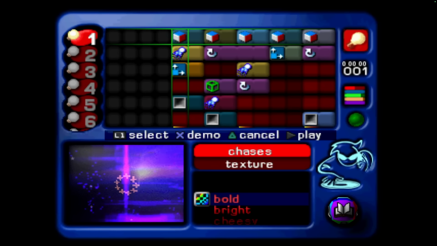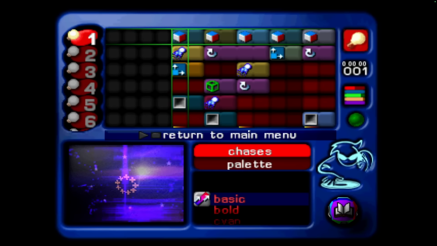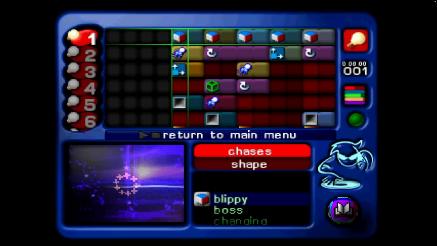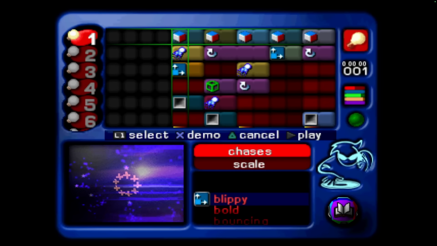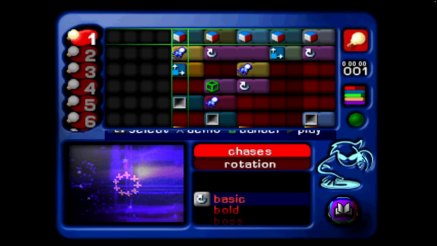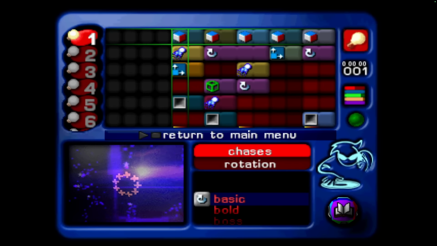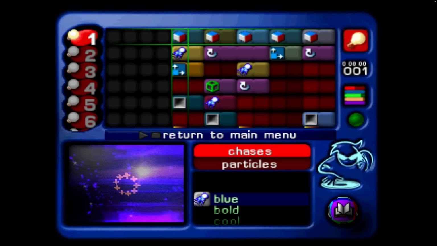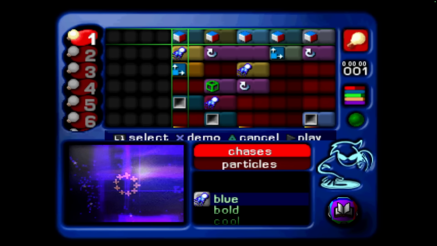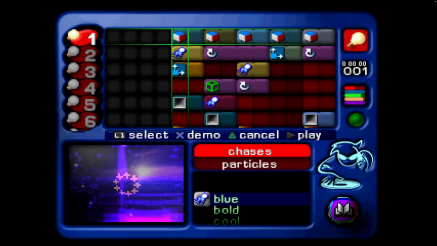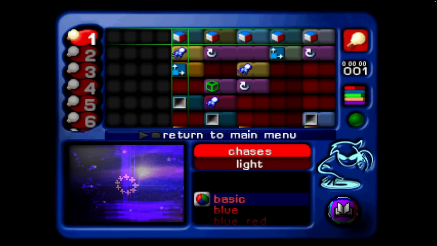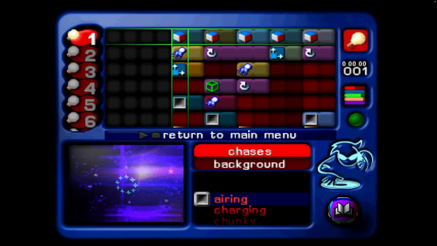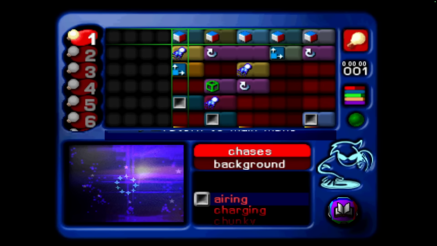Let's go into the browser and see all the different things you can choose. We've got shapes, and then you can basically choose a shape, and then you can do things to it, like scale makes it bigger and smaller. Rotation obviously makes it spin round. Path just makes it move around the screen. Particles are like some sparkly stars and stuff like that that appear on the screen. And then you can choose the lighting, the camera angle, the background. So you can choose all these different things to put together your music video.